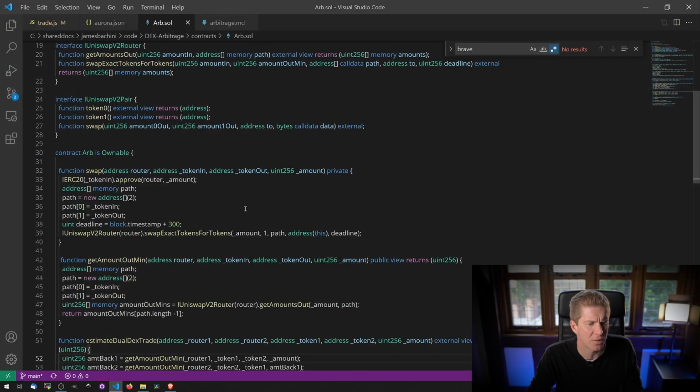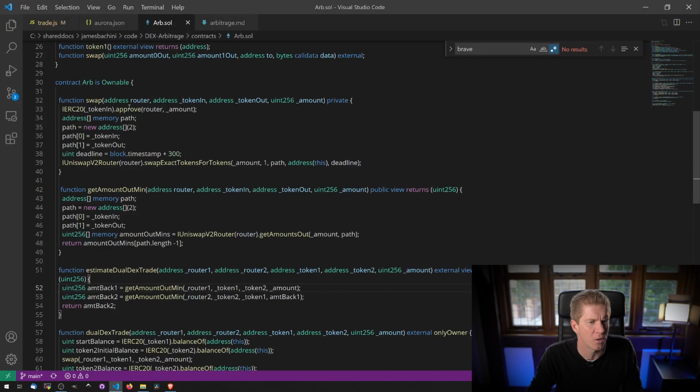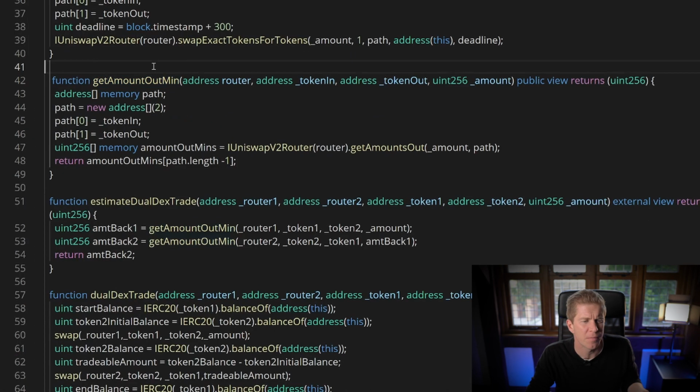So if we scroll down to get to the actual contract itself, our contract's called ARB, and we've got a swap function, which is just a standard Uniswap swap. Nothing particularly interesting there. This getOutMin is the first query that we're going to give to the Uniswap router to find out how many tokens we get back if we put a certain amount of tokens into a liquidity pool. So we can use this to combine two transactions at once. So estimate a dual DEX trade.